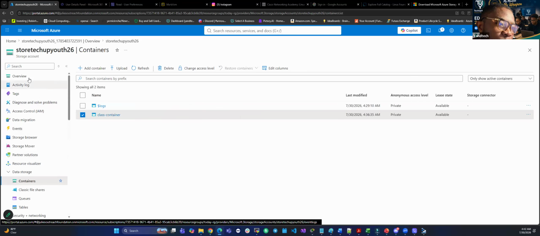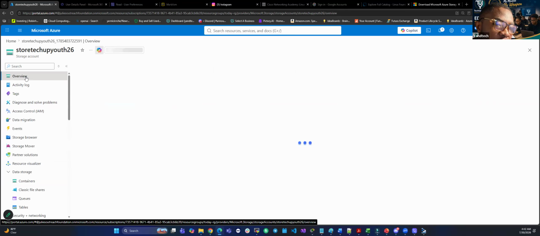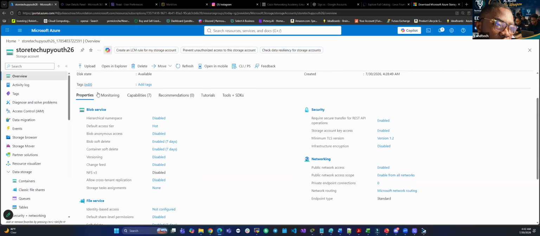and you go to the overview page, and under the overview page, you scroll down to properties where you have blob service and you look for blob anonymous access. And you realize that blob anonymous access is marked as disabled. For you to see that publicly, over everything uploaded publicly, you need to change this to enable.